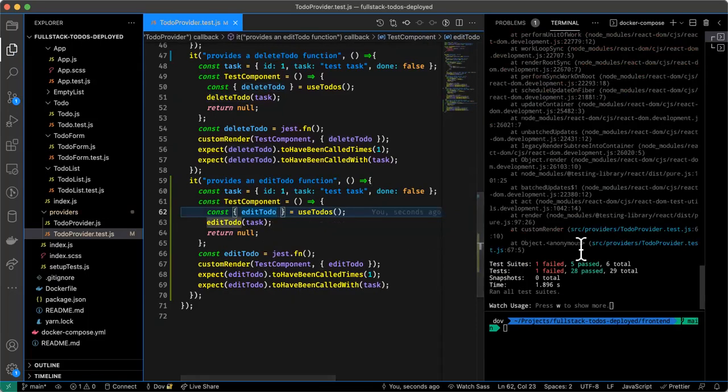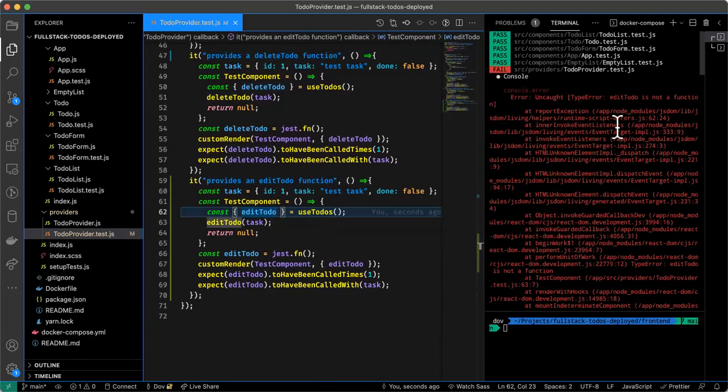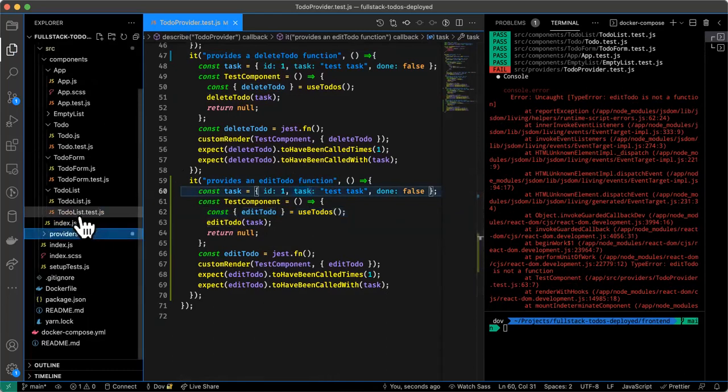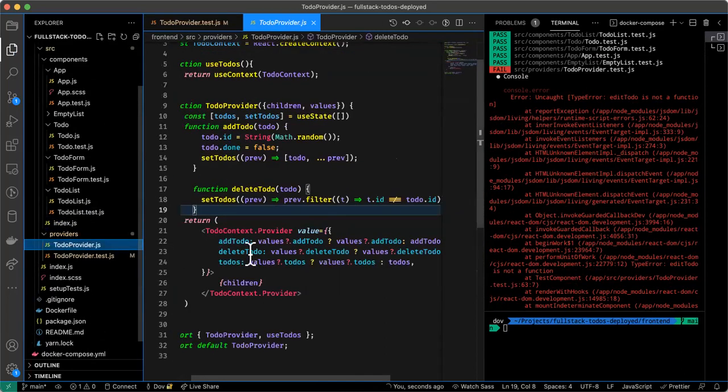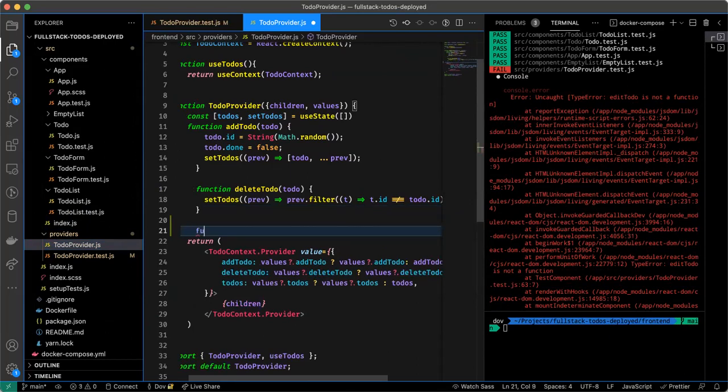Okay. And we have a lovely crash. Edit to do is not a function. And why is edit to do not a function? It's a good question. Of course, because we didn't actually implement it. So in the provider, we need to now have an edit to do function, which does not exist yet. And I'll put it here in alphabetical order.